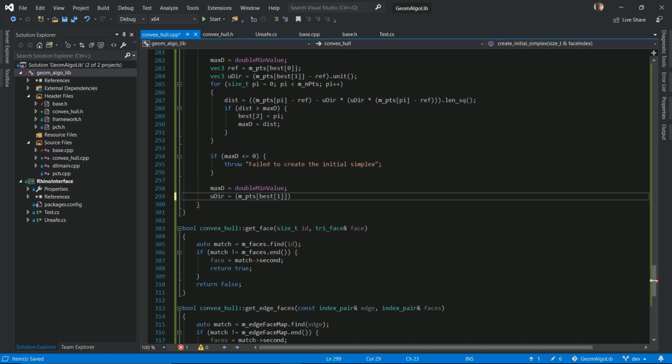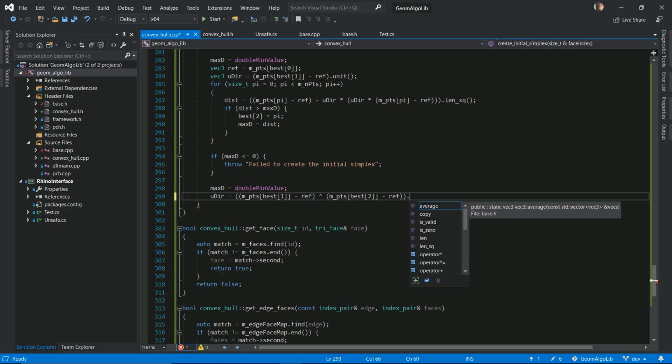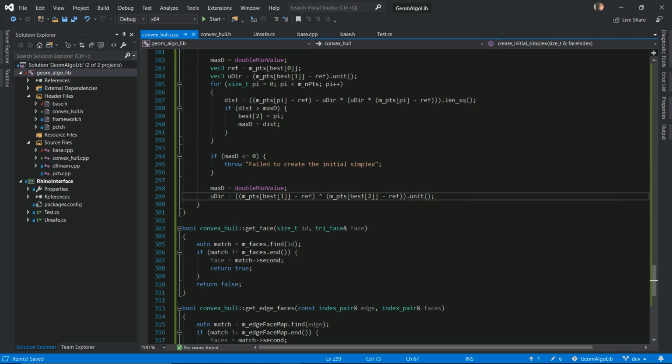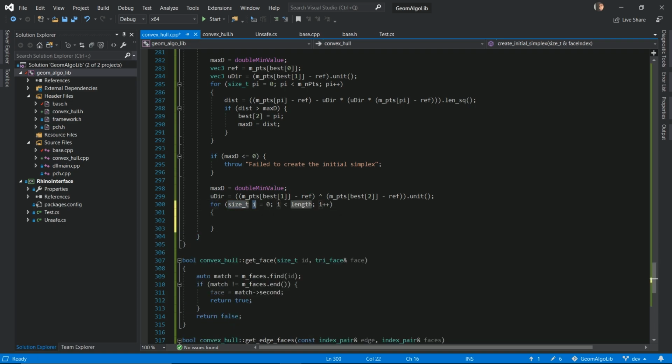So if we subtract that from our second best point, that gives us one of the edges of the triangle. And then if we take a cross product of that with what we get by subtracting the reference vector from the next best point, that gives us the cross product vector, but since we're only interested in the direction of the normal, we have to take a unit vector. Now, let's start looping over all the points.